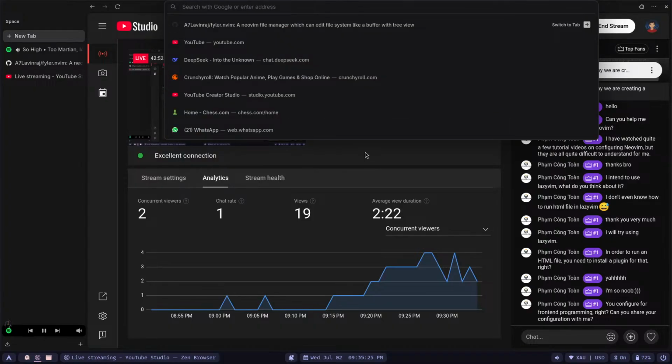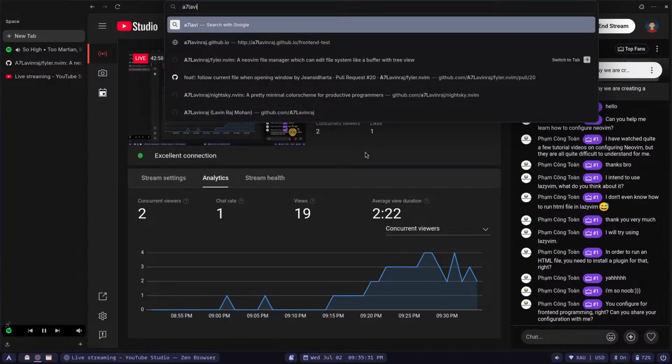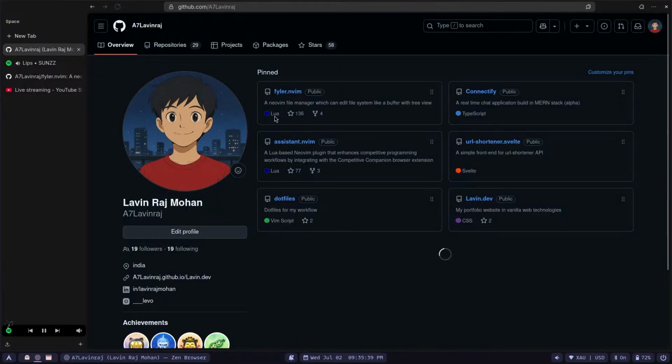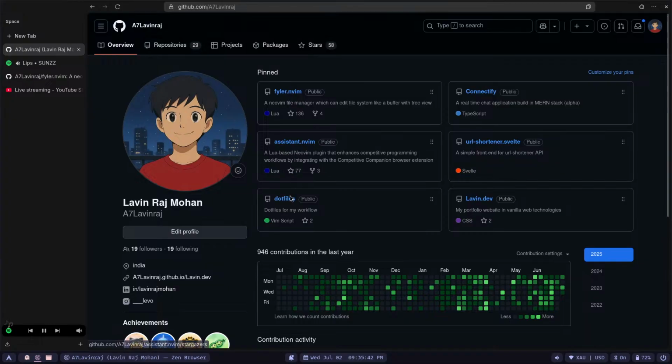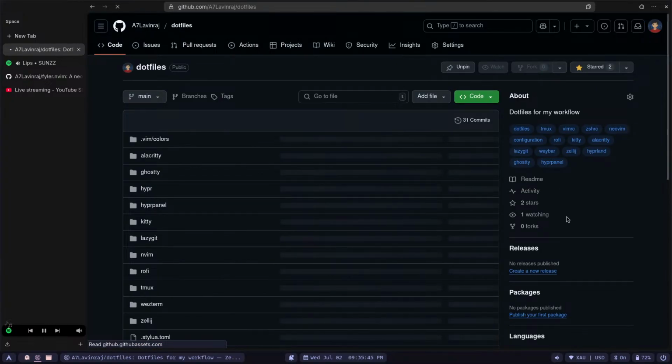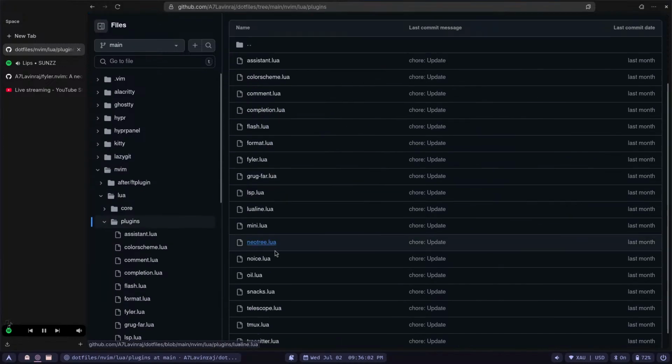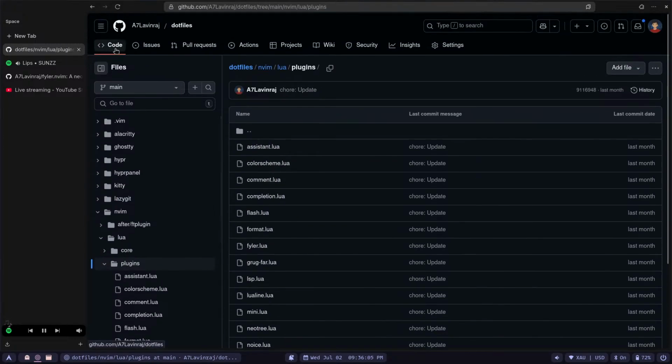You can find my dot files repository on GitHub actually. There you go. These are the dot files, and here's the neovim folder. Basically, I think I didn't push the latest code yet, so it's pretty old code right now.